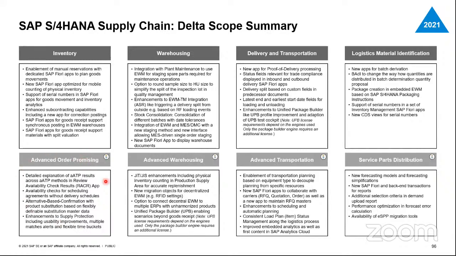For advanced ATP, again licensed separately, right? There are new check results, new enhancements to the methods. There are availability checks for scheduling agreements where there are no delivery schedules, so you can build the logic for that. Announcements to ABC, alternative base confirmations, etc.